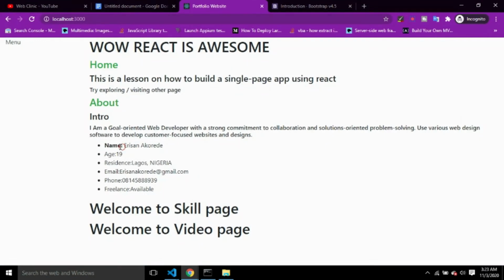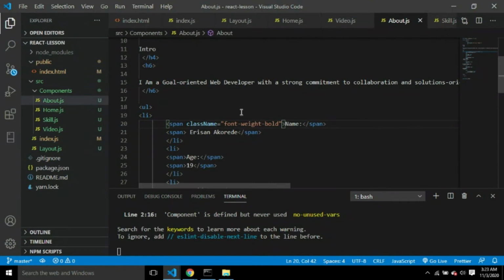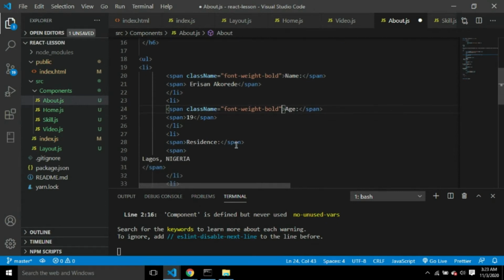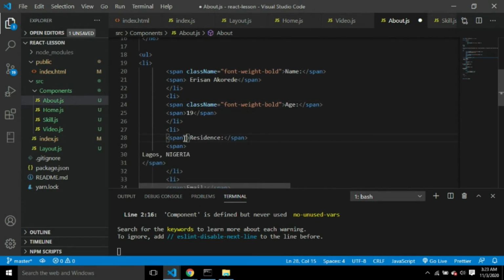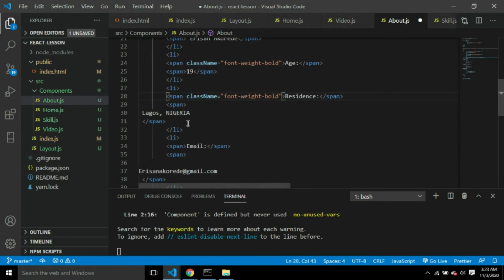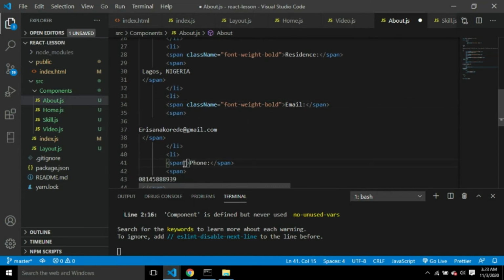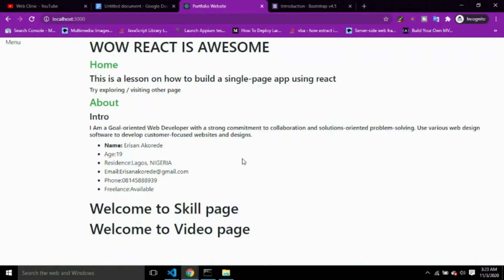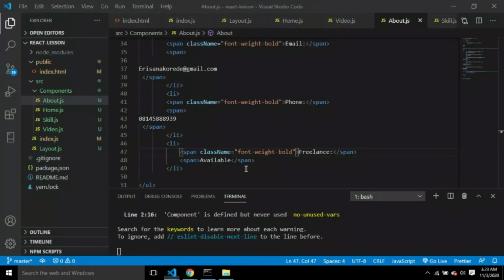You see the name is bold, so we're going to do that for every span, or every nth child of one. So this is an nth child of one. We're going to set that to the age, residence, and we are going to do that also for the email and the phone. We're going to do that for that, and the freelance. So we're going to save and go back. So we have that.